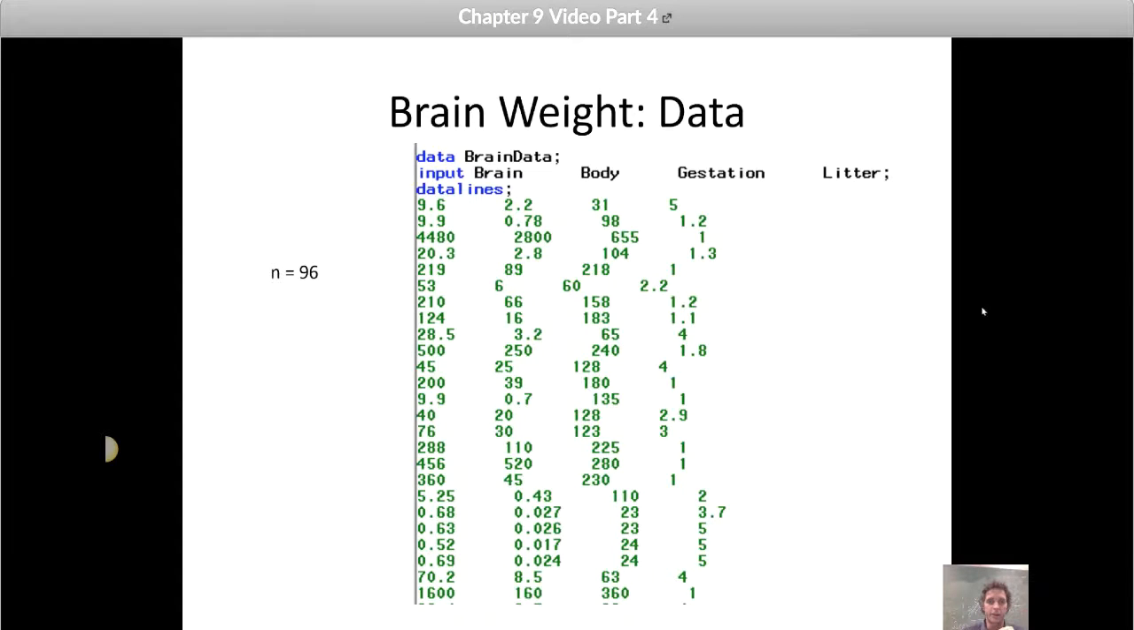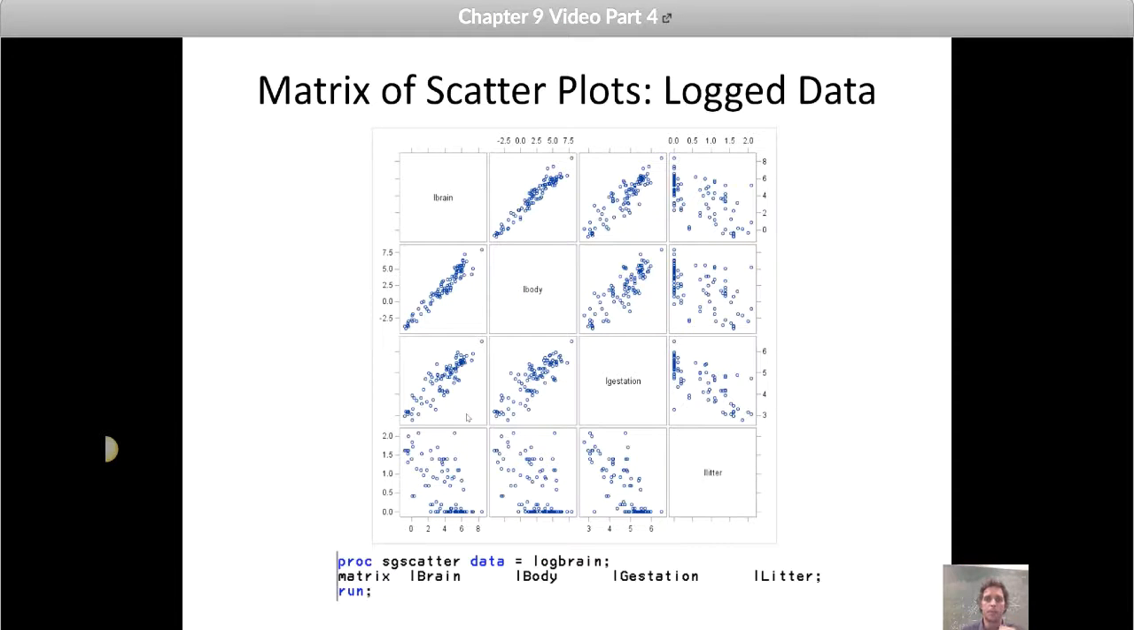So we can look at our data here. We can see how I've labeled it. This is the SAS data step. We've got the brain weights in the first column. We've got the body weights, the gestation lengths, and the litter sizes, average litter size for 96 different species. And so what we would like to do is run a multiple regression. But first, of course, after looking at the question of interest, we would like to plot the data. Always want to look at it. We can get a lot of information just by looking at the data.